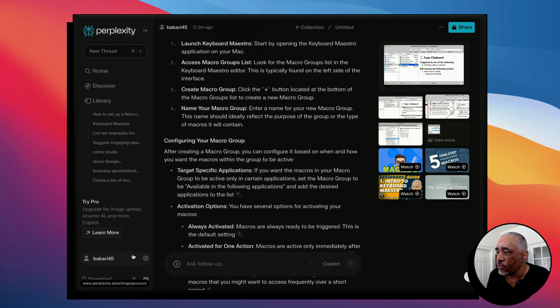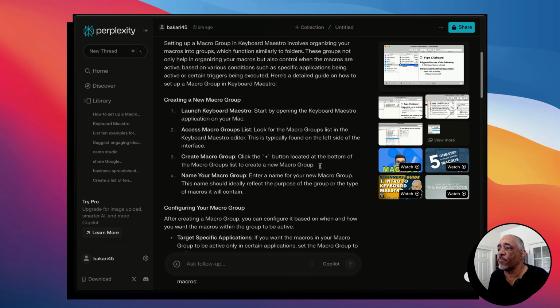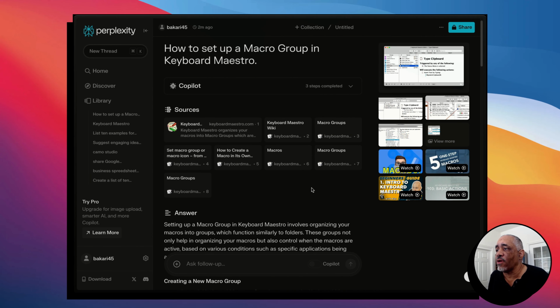So yeah, you can go Pro, and it will tell you about the Pro right up in here. Unlimited Copilot queries, effortless file uploads, API credits, AI model selection, $20 a month. I'm not quite ready to do $20 a month. I already use some other AIs that I am paying for, so I'm not quite ready to do that. So I really appreciate the fact that Perplexity does have a free offering that I can use, and it's been very good.